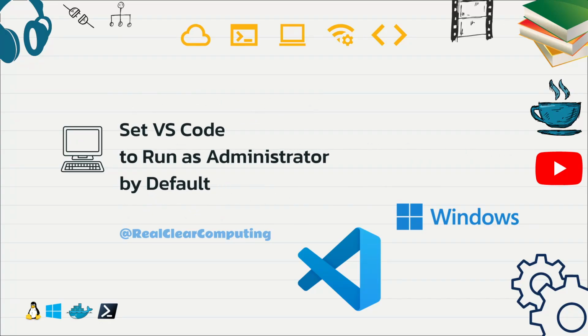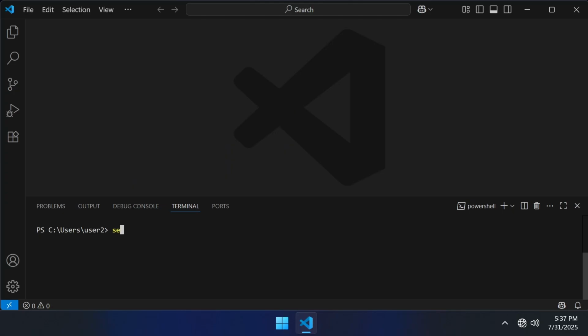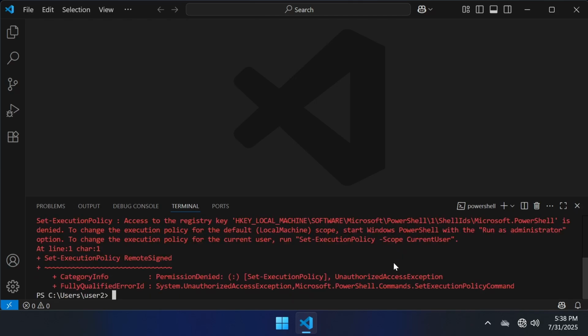Today in this video I will show you how to set VS Code to run as administrator by default. You will need to set VS Code to run as administrator if you run script or terminal commands inside VS Code, and if those commands need administrator privileges, you need to start VS Code as administrator.